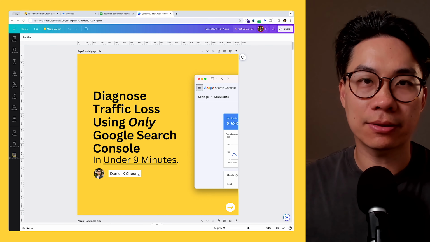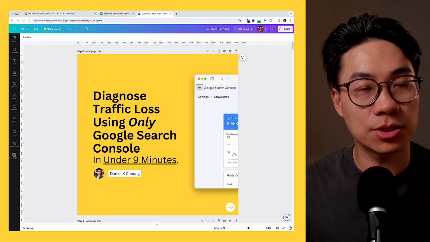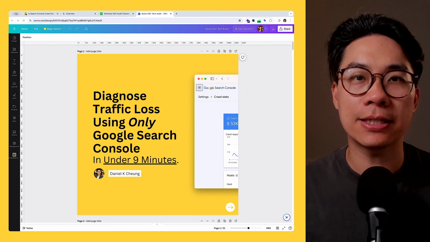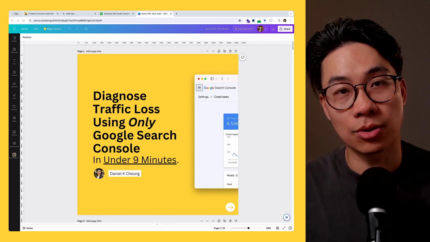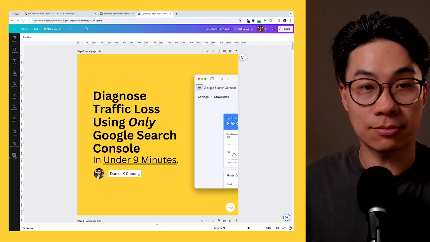Today, I want to talk about how to quickly use just one tool, Google Search Console, which is completely free, that you can use to diagnose pretty much any type of technical SEO issue. So that's crawling, rendering, indexing, and even perhaps to some extent ranking.